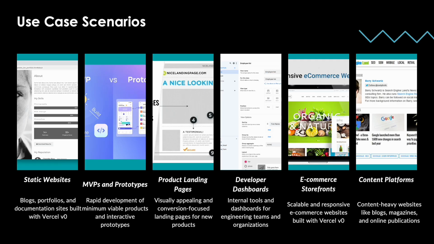Okay, now let's talk about the best use cases. As we mentioned before, V0 is great for quickly generating front-end UIs from natural language prompts, but it's especially powerful for certain types of projects. It's ideal for static websites like blogs, portfolios, and documentation. You can just describe what you want, and V0 builds a modern, responsive layout in seconds.